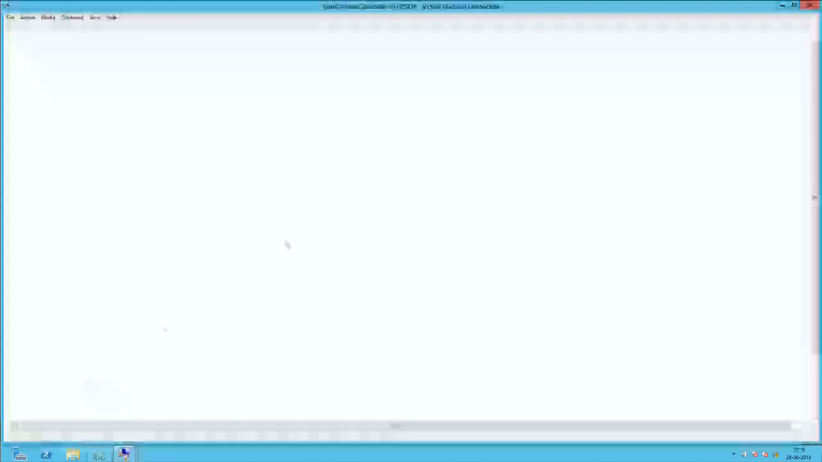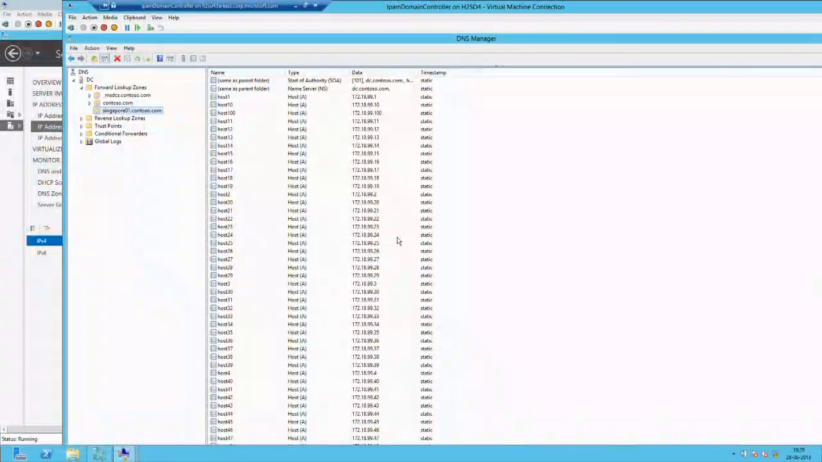And for that, I'll go to the domain controller, which is running my DNS server. And you have this Singapore 01.contoso.com, which has a large number of host records.